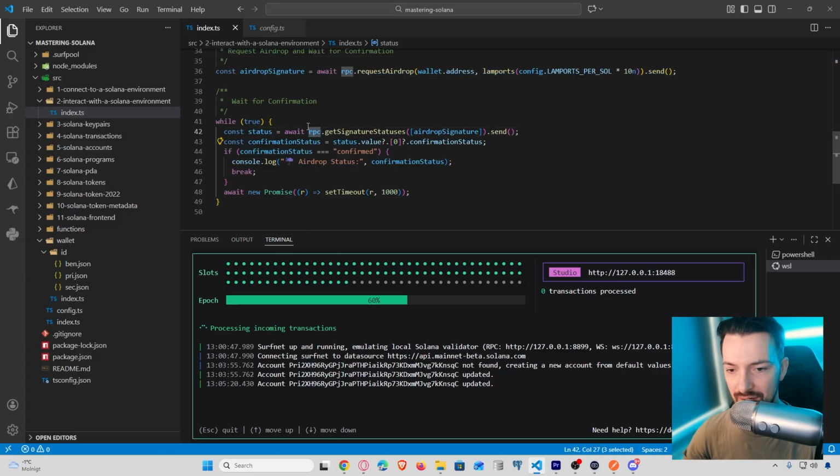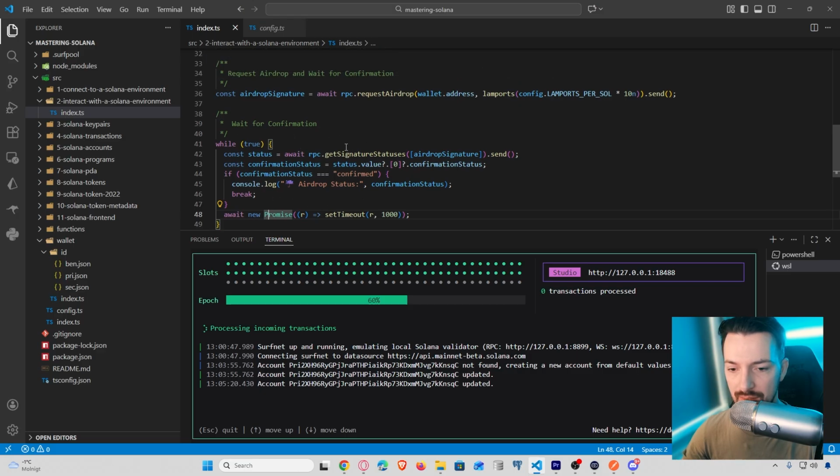So we're going to use that RPC connection and use the method that is exposed by this connection called getSignatureStatuses. Then we are going to provide the airdrop signature, and then we are going to extract the value and the confirmation status from that signature. Now, if that is confirmed, then we are going to output that the airdrop status is confirmed, and we are going to break from this. Otherwise, if it is not confirmed, then we are going to rerun this once again. This means that this will keep running until the airdrop is confirmed by our RPC request. And that is what we do here.